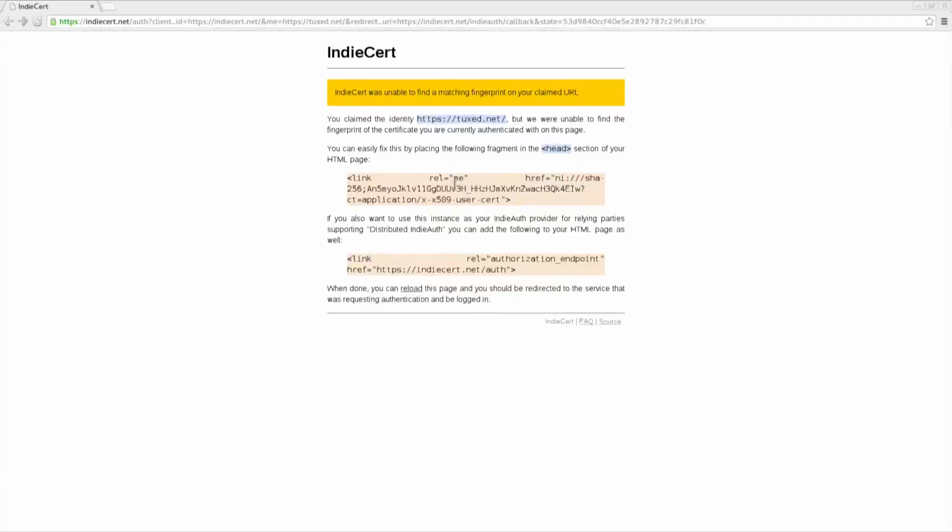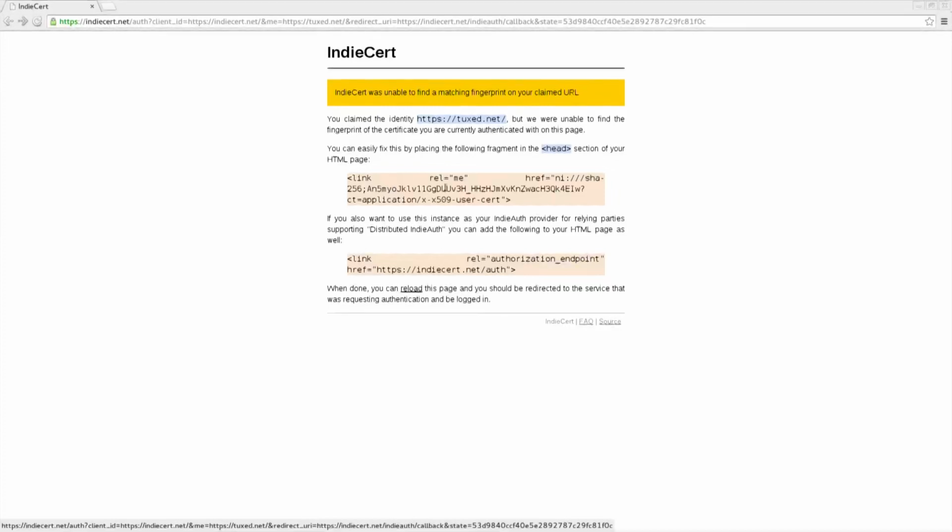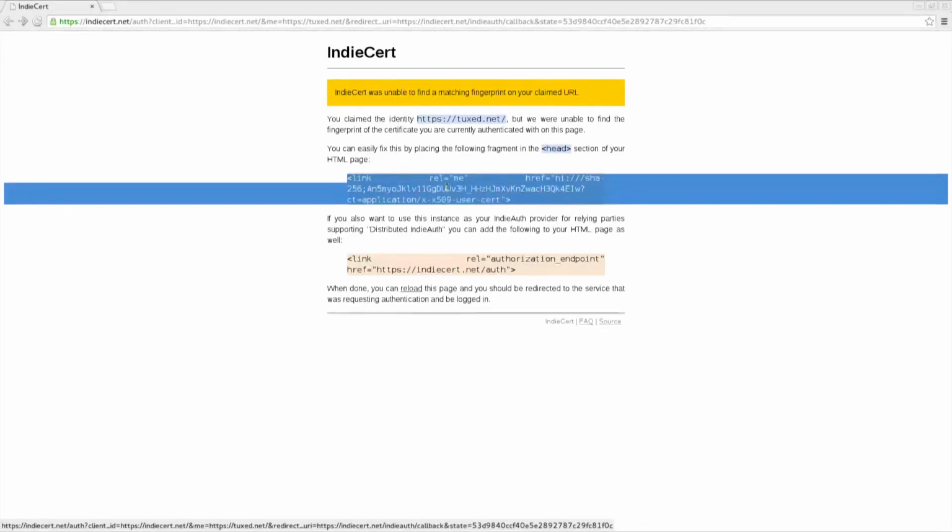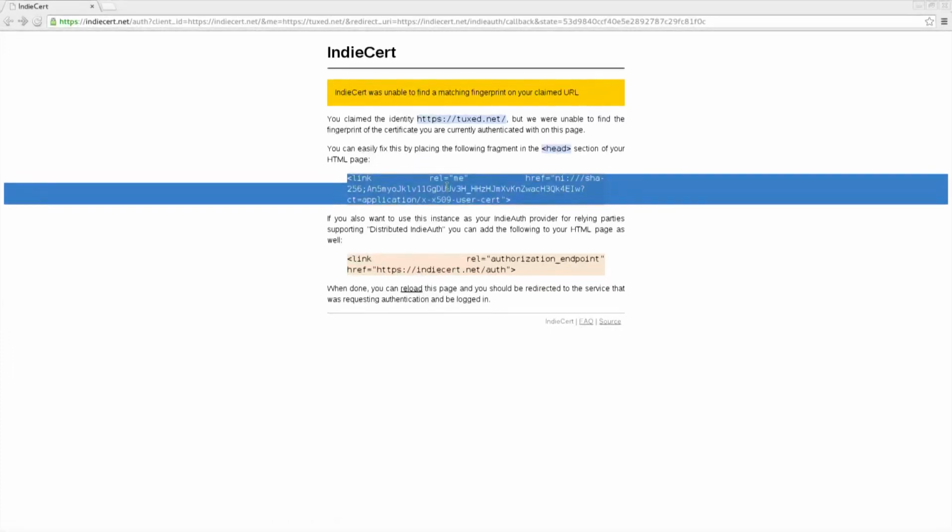Almost there. Now I need to put this certificate fingerprint on my own homepage, so that because I typed in tux.net, IndieCert fetched this homepage, but it didn't find a certificate on there, so it doesn't know yet if I actually own this domain. So if I put this on the homepage, oh, I don't show it now.